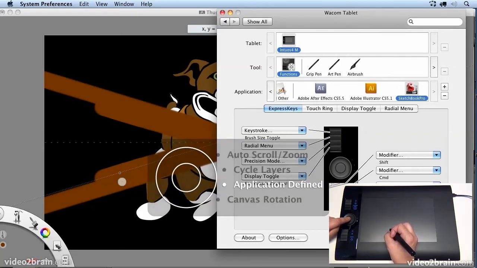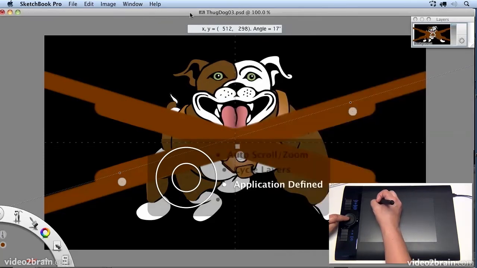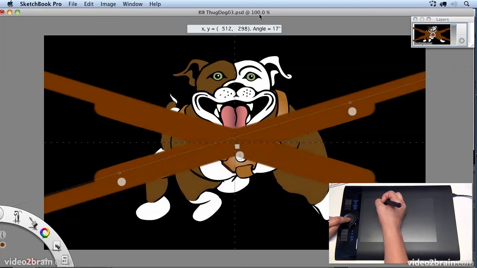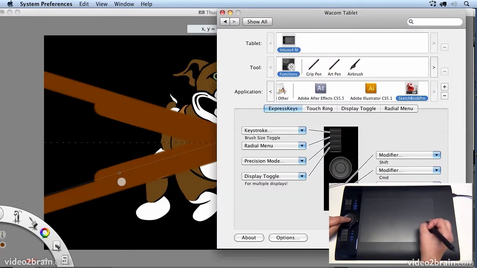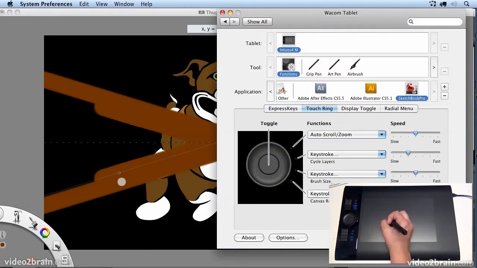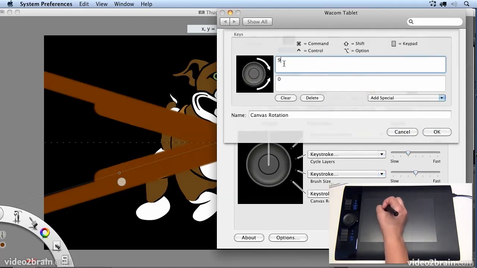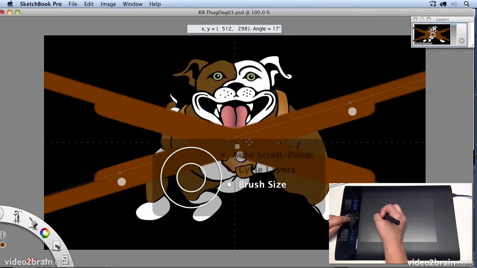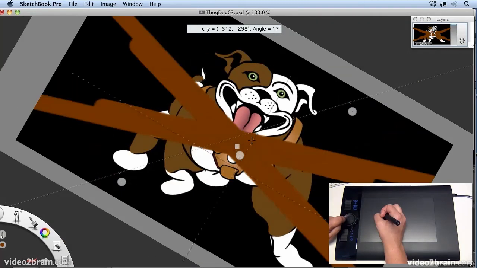So the other one that I've adjusted is the touch ring. Now at the moment I'm in the Finder, so I'm getting the default touch ring controls. If I go into Sketchbook Pro, you'll see that I have a canvas rotation in there. Now when you use the default settings on your Wacom tablet, canvas rotation will not work. So all you need to do is come into the Wacom tablet control panel and choose canvas rotation keystroke and change the default to 9 and 0, which are the keyboard shortcuts for rotating the canvas in Sketchbook Pro. So now if I choose canvas rotation, you'll see it rotates correctly.